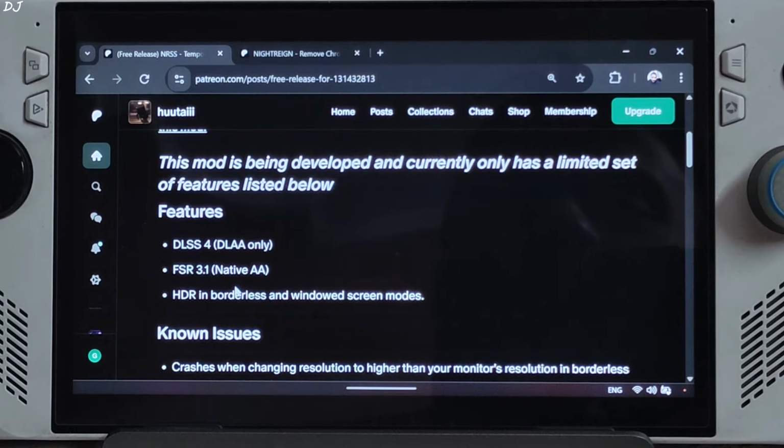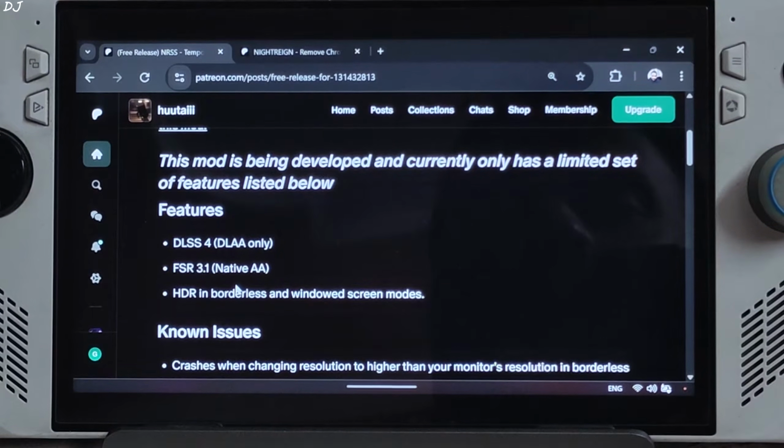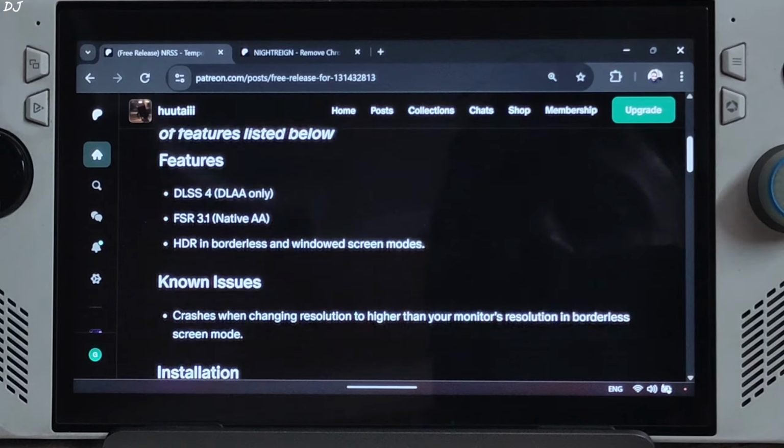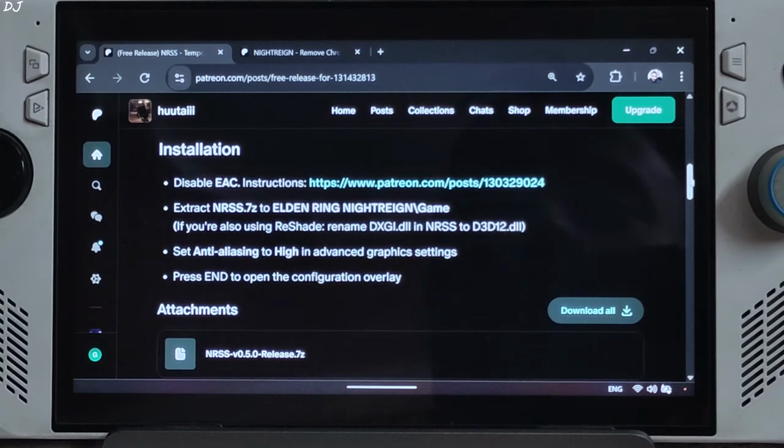In this video I'll be showing you how to install this mod on ROG Ally running on Windows 11 and Steam Deck running on SteamOS. Both of my handheld PCs don't support HDR, so I'll be skipping it. Known issues: crashes when changing resolution to higher than your monitor's resolution in borderless screen mode.